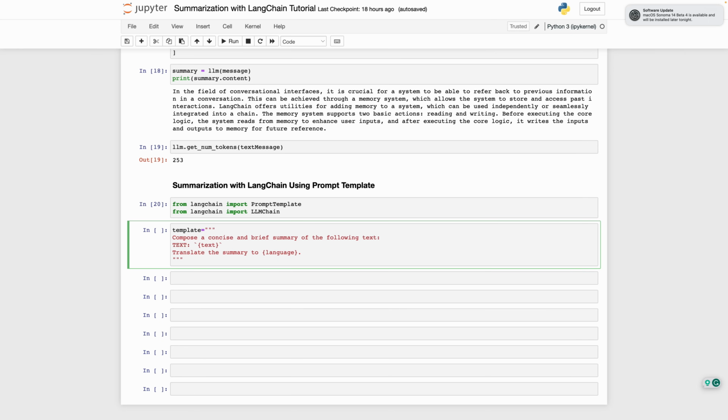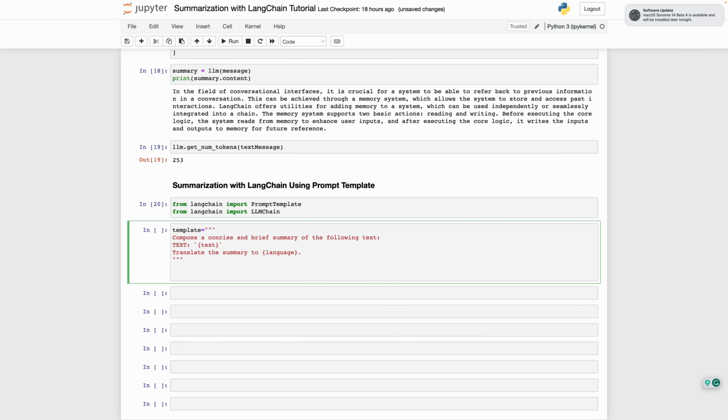Next, we are going to create a prompt template object. But first, what is a prompt template object? It is an object that is used to define a prompt for a large language model. The prompt is just a piece of text that is used to instruct the large language model. So, we will create a prompt using a prompt template object.